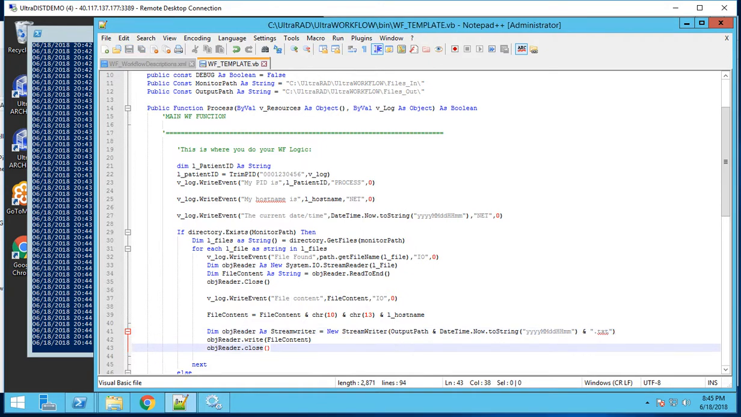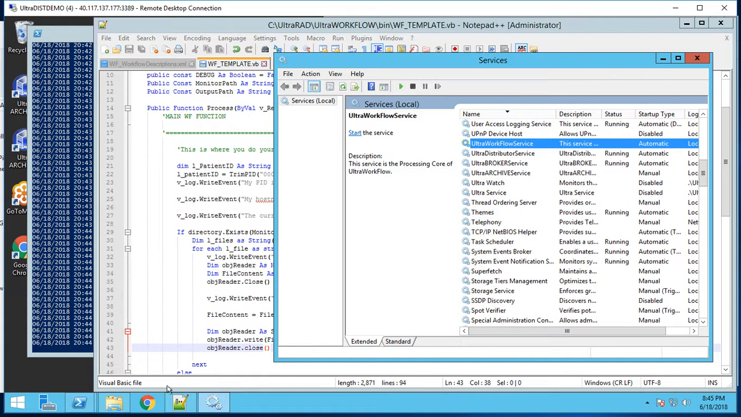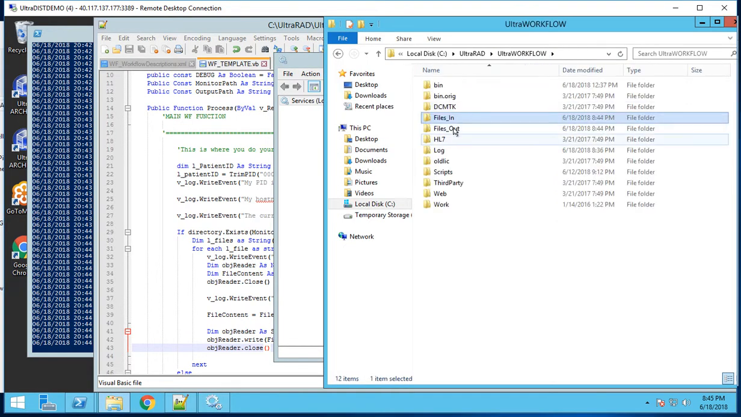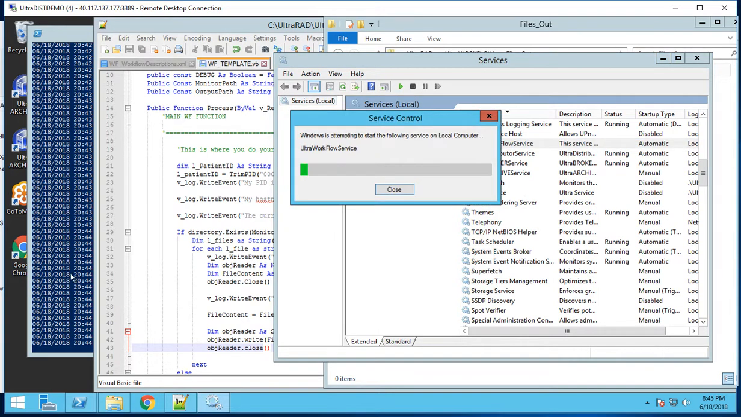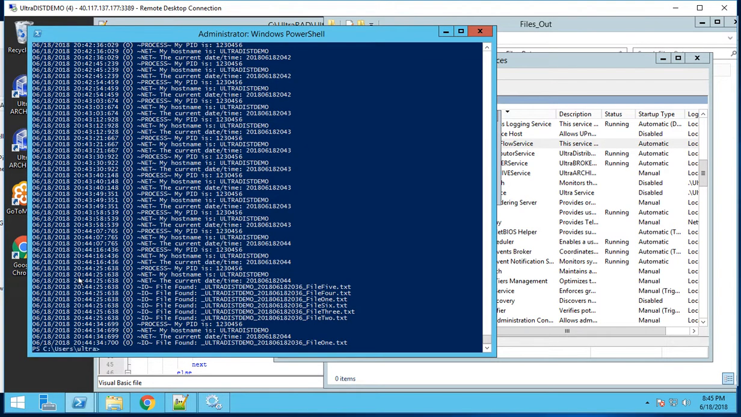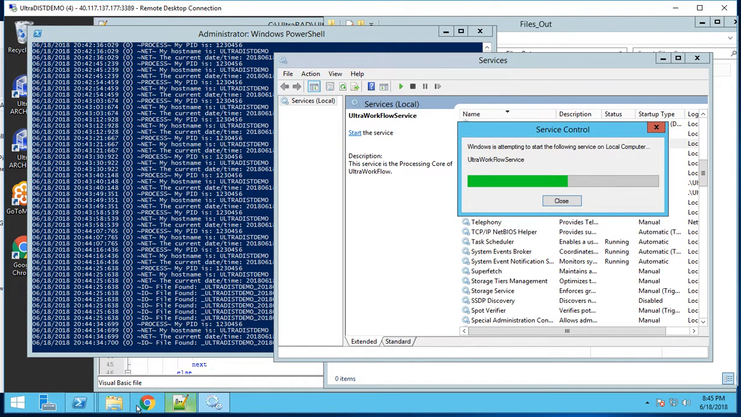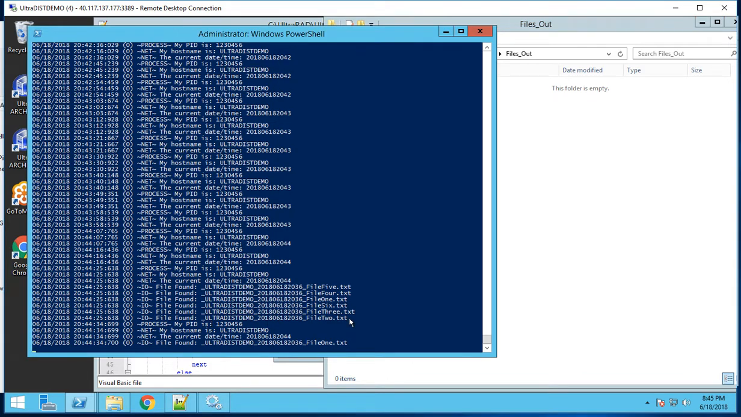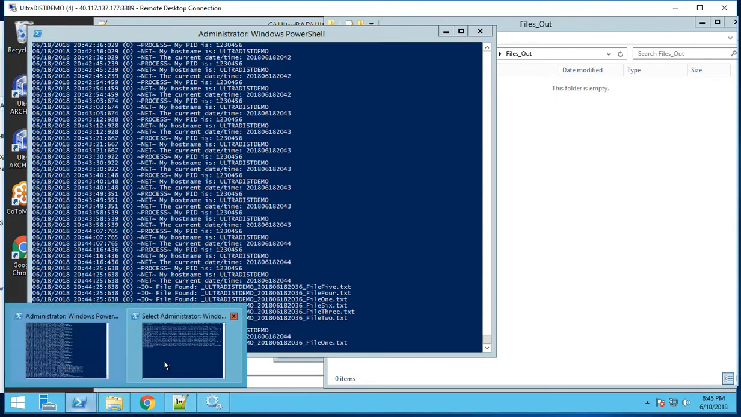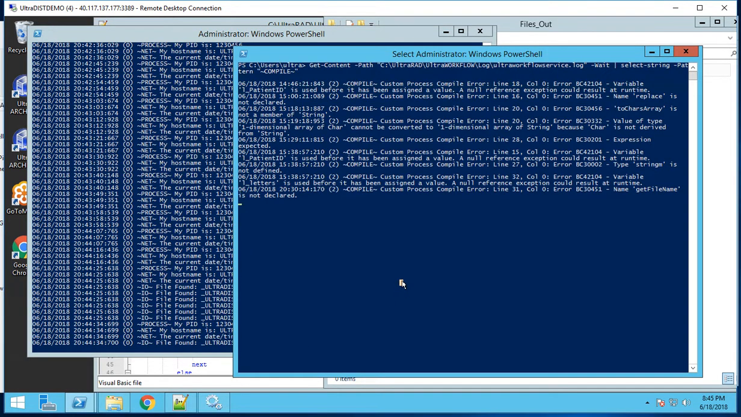So let's save this, and we'll give it a shot here. So first, I'm going to go over here and open up Files Out. We're going to start Ultra Workflow. See if we get some log entries. Just waiting on workflow to start. There we go, it started. Let's check and make sure we don't have a compile error. Looks like we have a compile error.